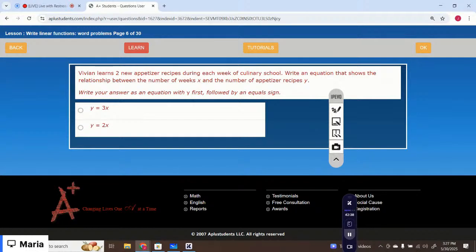Vivian learns two new appetizer recipes during each week of culinary school. Write an equation that shows the relationship between the number of weeks x and the number of appetizer recipes y. That is y equals 2x. Option number 3 is the correct option.